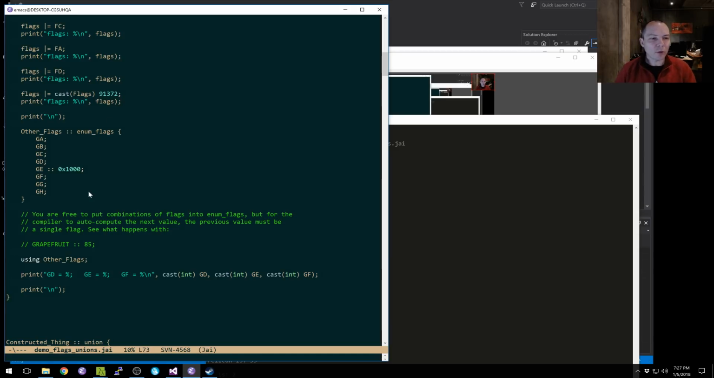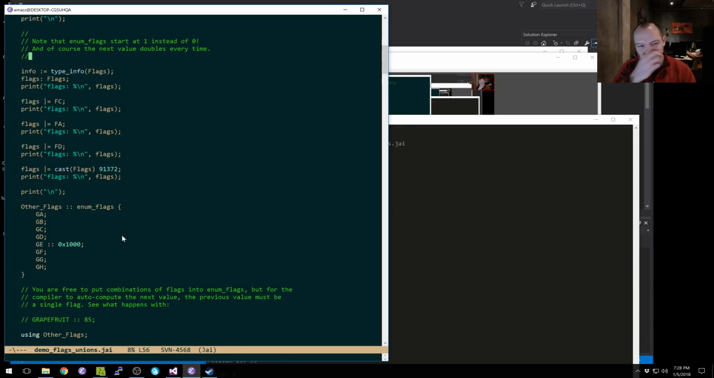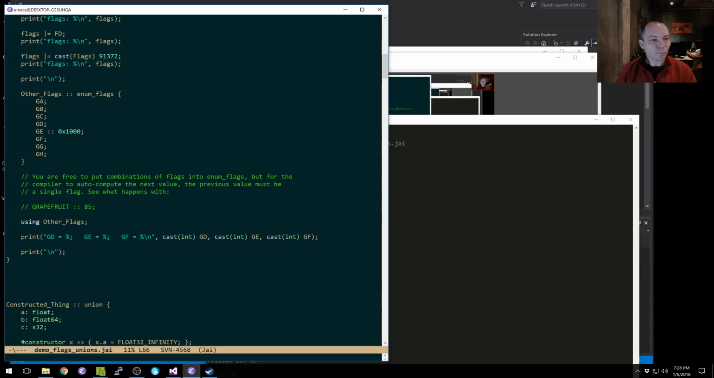Now, just like in the regular enum case, you can define these values at any time. So here we've got these other flags. GA is going to be 1. By the way, we do start at 1 instead of 0, because for a regular enum you start at 0, but for a flag you don't really want a flag 0. That's just confusing because it won't work. All right. So here we say GA, GB, GC, GD. That's going to be 1, 2, 4, 8. And then here we've jumped to 0x1000. So then you can guess what GF, GG, and GH are going to be probably.